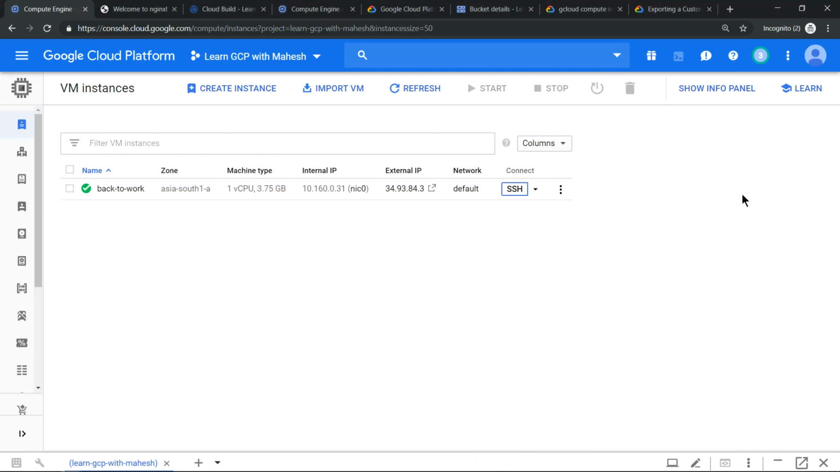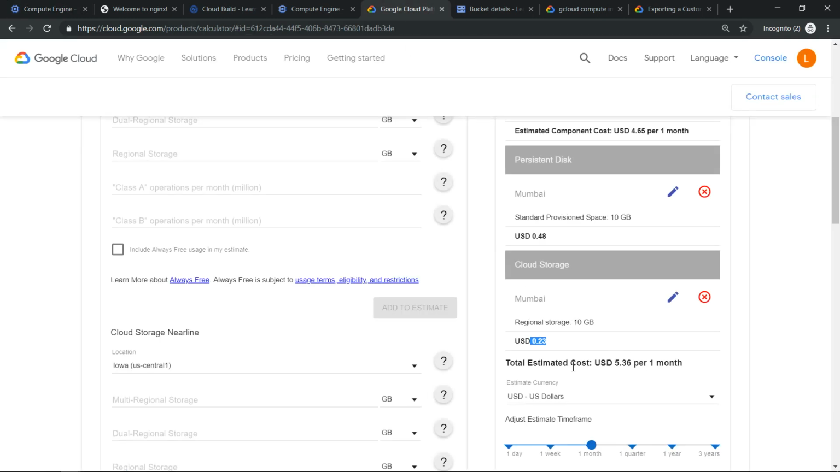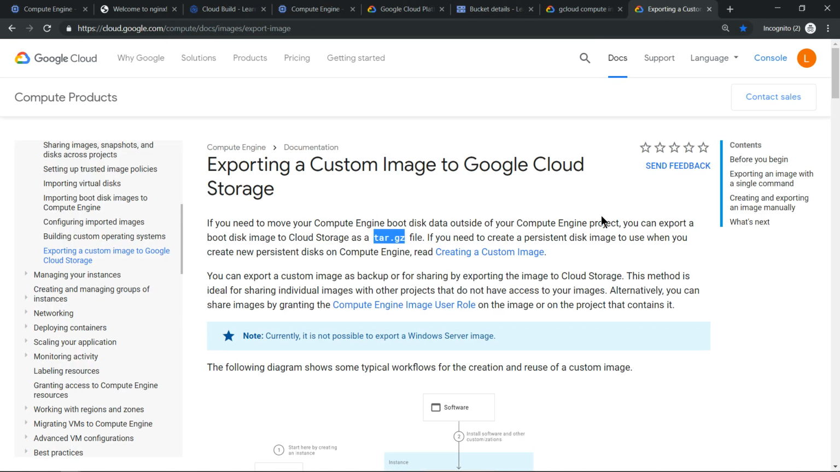So this is the biggest advantage. Still, I'm paying only $0.23. That's the biggest advantage, and every advantage will always come with some drawbacks. A couple of drawbacks which I've observed: when it comes to this exporting option, currently it is only possible to run Linux distributions. You cannot do this process for a Windows machine. So that is one of the drawbacks. Maybe in the future this could be updated.